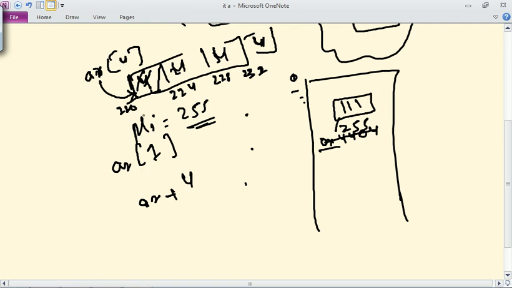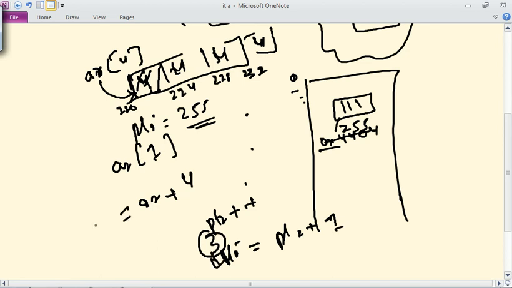AR has 220, plus 4 is 224, but it will not put that into AR, because saying PTR plus plus means whatever is in PTR, do PTR plus 1 to that. If PTR में 2 है, 2 plus 1 is 3. It will be updated. वैसे AR plus 4 you are not assigning to AR, so AR अपना ही रहेगा, लेकिन AR plus 4 निकालेगा.